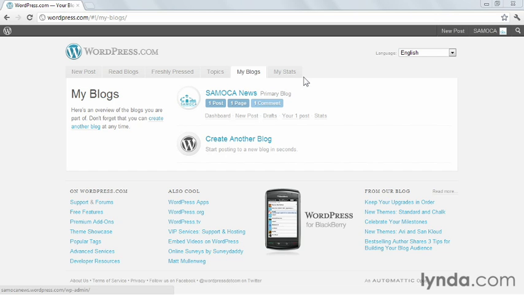But before we add images to the text in posts using the dashboard, let's take a quick look at how you can post new images directly to your blog without going to the dashboard, directly from the front end of WordPress.com. You may remember that on WordPress.com, you can post content directly to your blog without going to the dashboard.